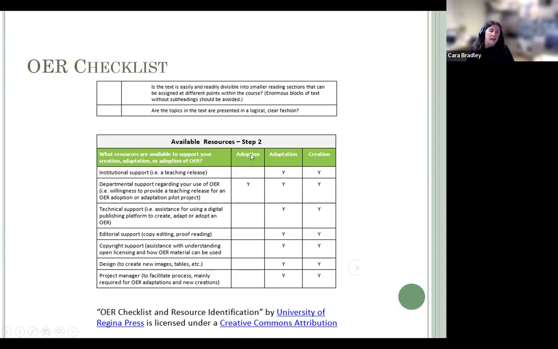So obviously adopting an open educational resource that's been created by someone else is the least resource intensive. As long as you have the go ahead to do this, away you go. You can take someone else's open textbook and use it and you're good. When you start to get into extensive adaptation or creating a new open textbook, you get into needing more support.